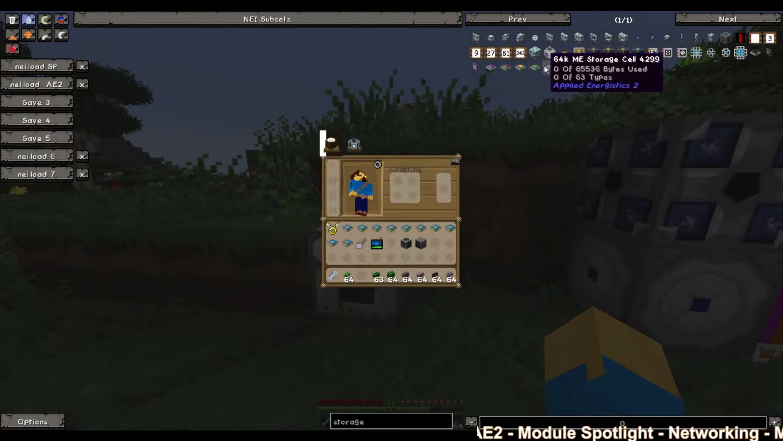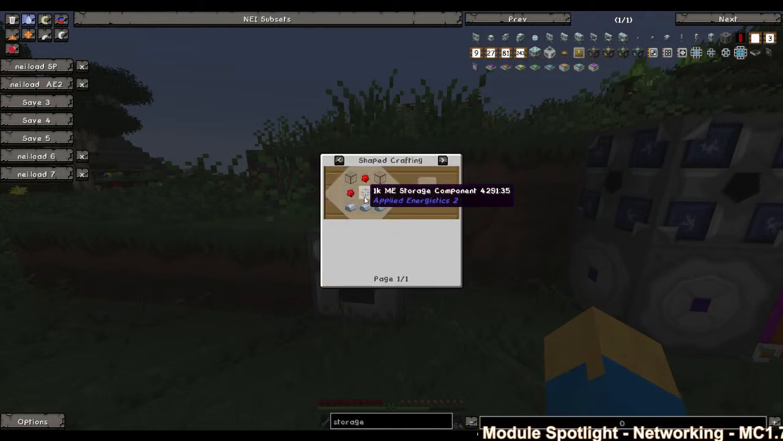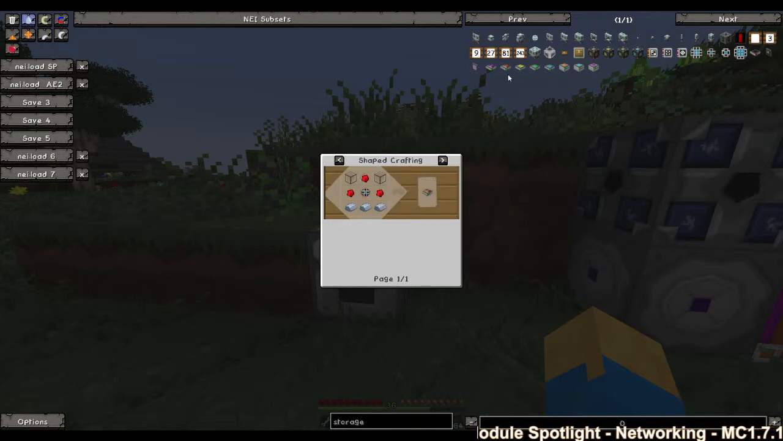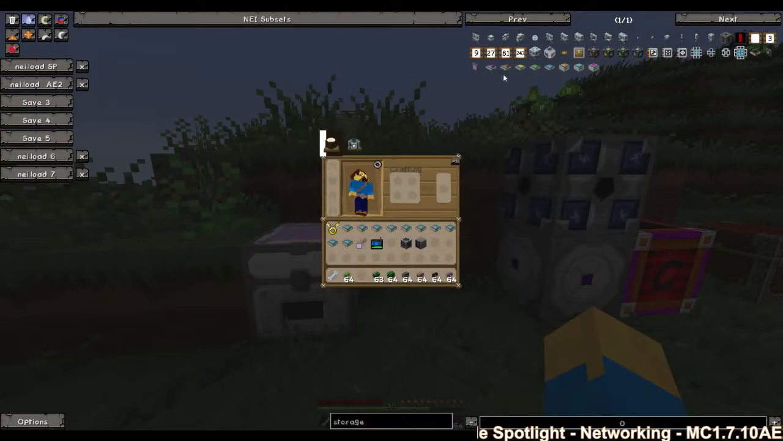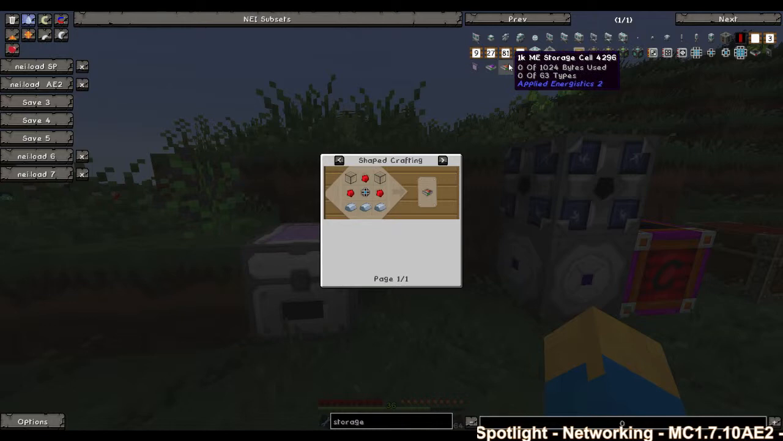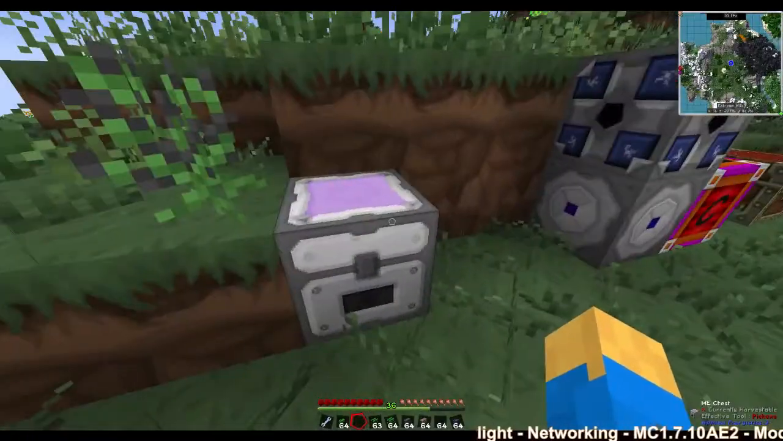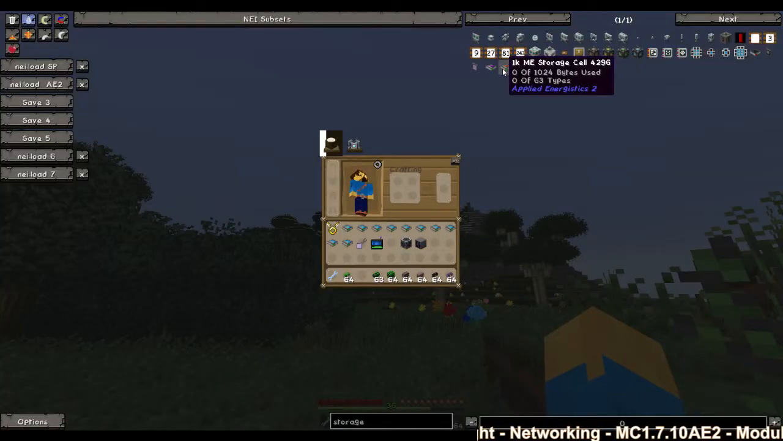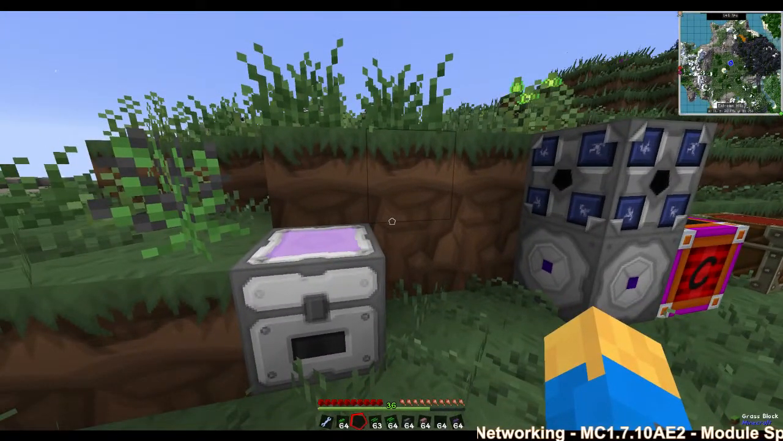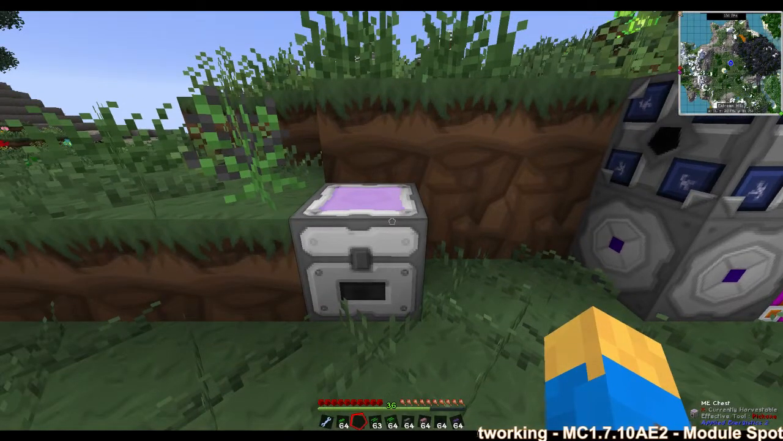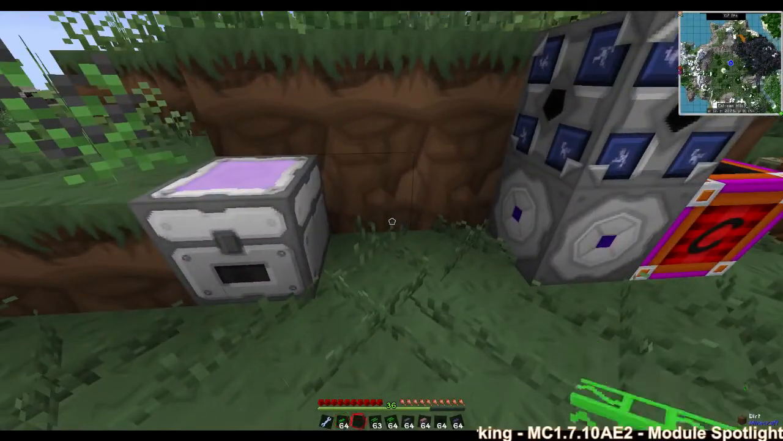AE2 has 4 different kinds of storage disks and then a blank sort of slate one. The storage disks are made with a storage component, and they come in varying sizes and colors. Basically, what Applied Energistics 2 does is it converts all items in the game into a size of data. The data is then stored on these disks instead of just in the chest.